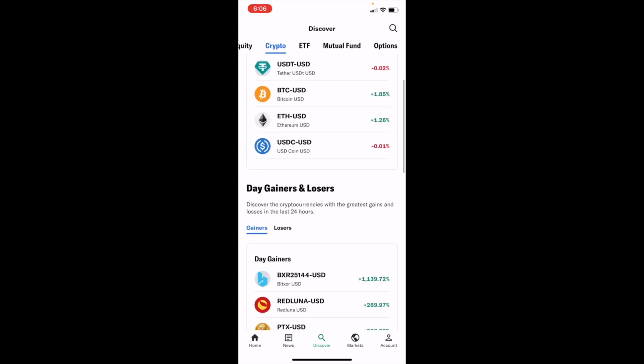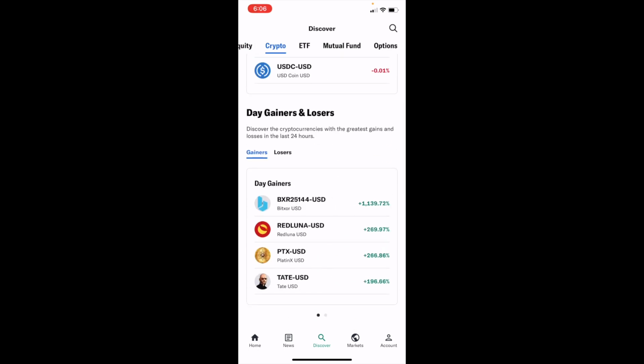Then if you scroll down a little bit, it says Daily Gainers and Losers. Discover the cryptocurrencies with the greatest gains and losses in the last 24 hours. As of right now, the Day Gainers is selected. But if you were to go ahead and press on Losers right here to make sure that highlights blue, the Daily Losers right here is right in front of you.